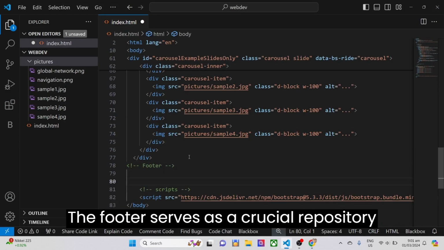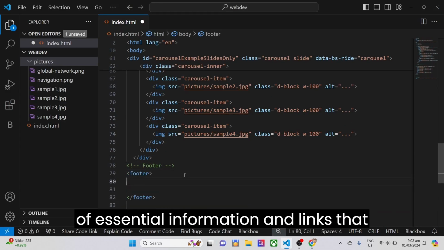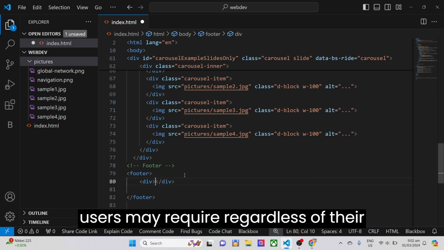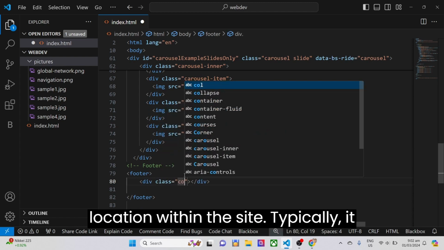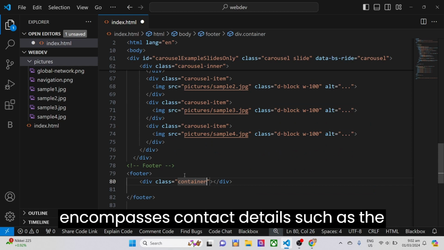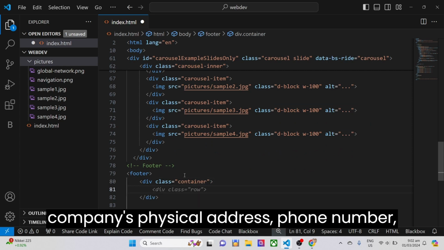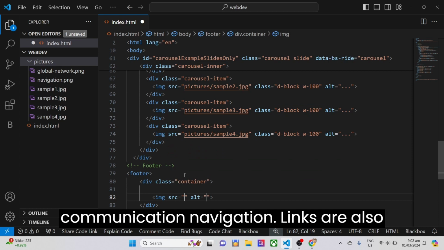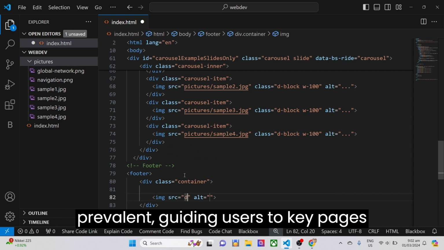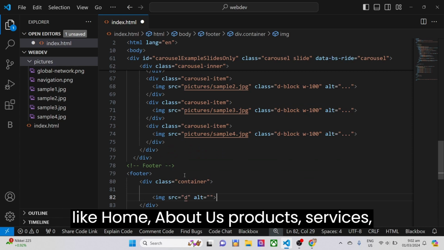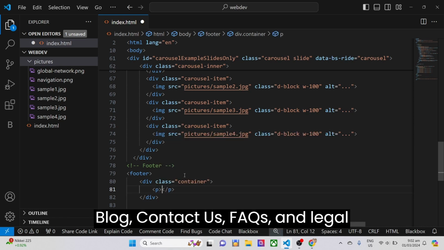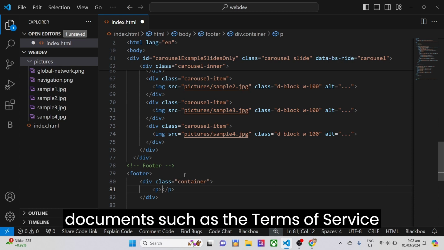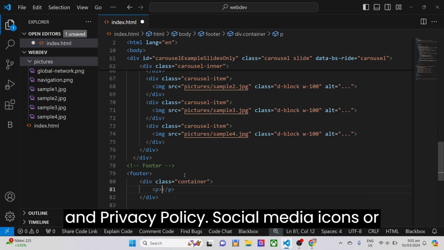The footer serves as a crucial repository of essential information and links that users may require regardless of their location within the site. Typically, it encompasses contact details such as the company's physical address, phone number, and email, facilitating direct communication. Navigation links are also prevalent, guiding users to key pages like Home, About Us, Products/Services, Blog, Contact Us, FAQs, and legal documents such as the Terms of Service and Privacy Policy.